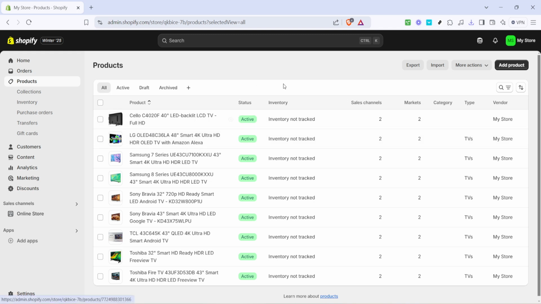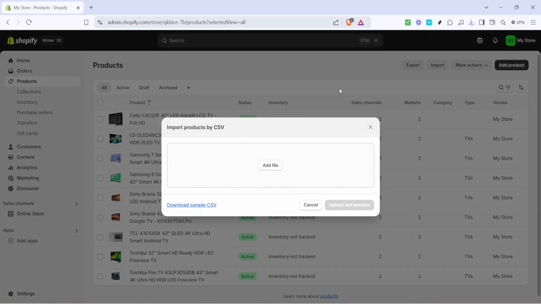Once you're on the Products page, you'll notice a variety of options and a list of all product entries currently in your Shopify store. However, to add new products using a CSV file, direct your attention to the upper right hand corner of this page. You're looking for the Import button. Go ahead and click on Import. This is the button that will allow us to bring in data from an external CSV file, which is an excellent way to manage multiple products efficiently.